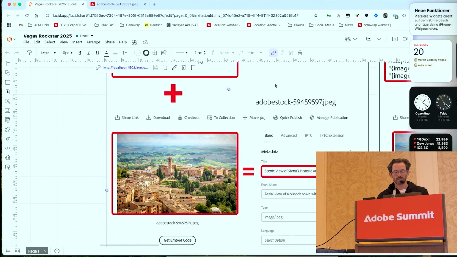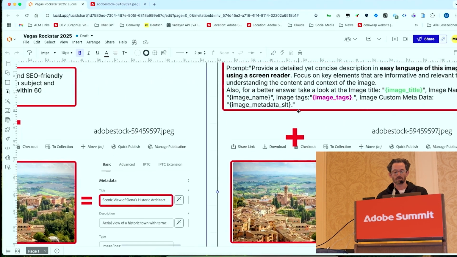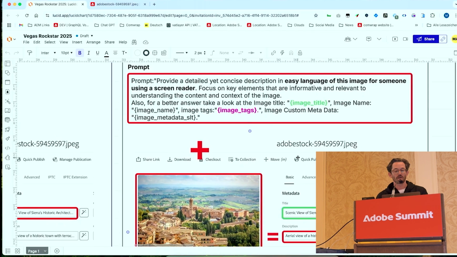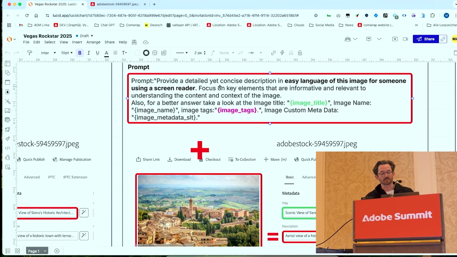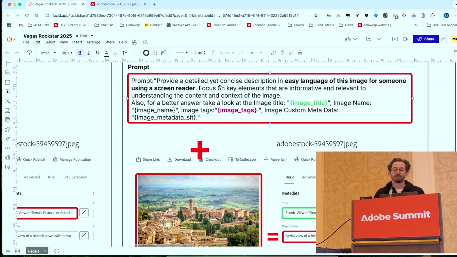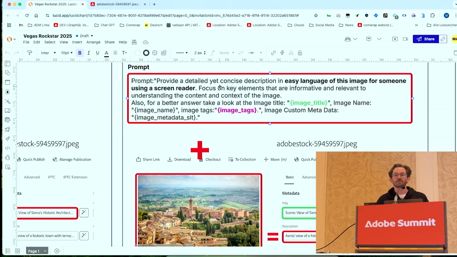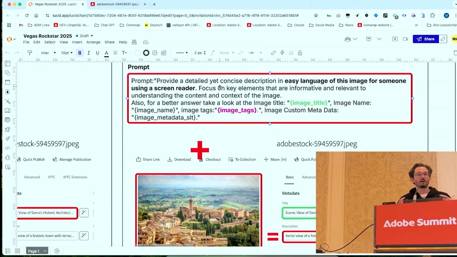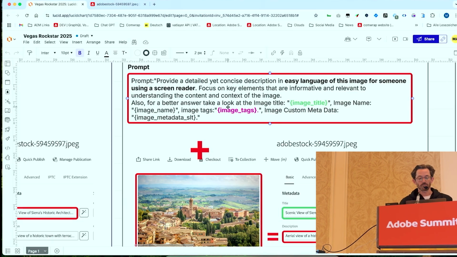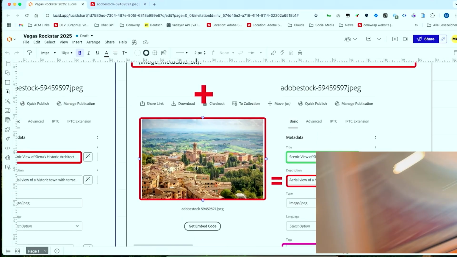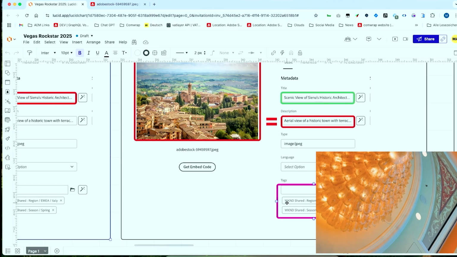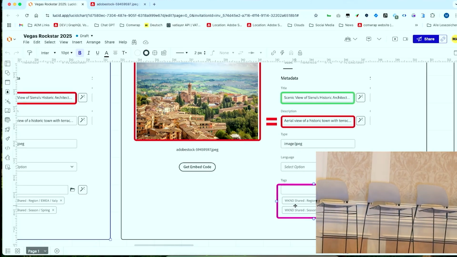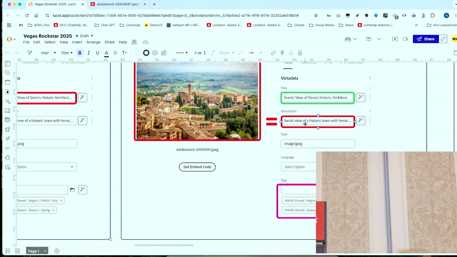The same we did for the description, but you see the prompt is a little bit more complex. We say, provide a detailed yet concise description in easy language for someone using a screen reader, so for blind people, right? We added the image title and the image text as variables to make the response from OpenAI much richer. So we send the prompt, the picture, the title, and the text over to OpenAI in order to get a really good meta description.